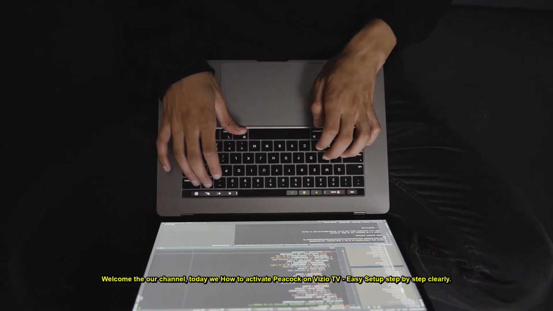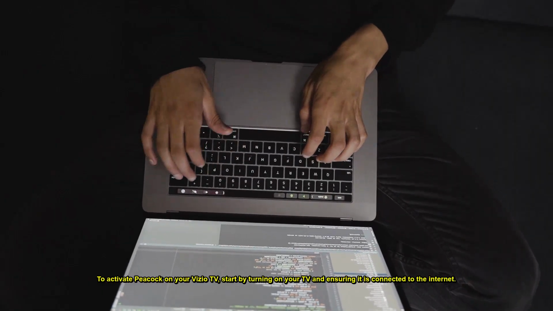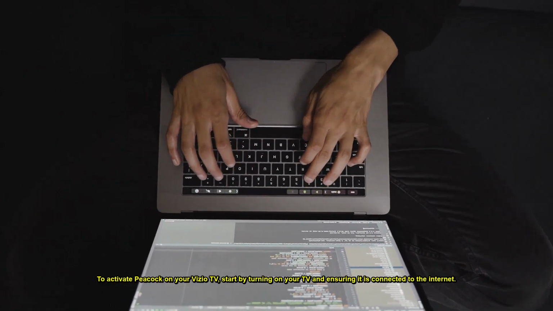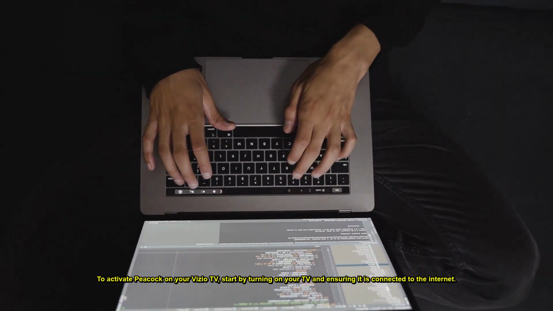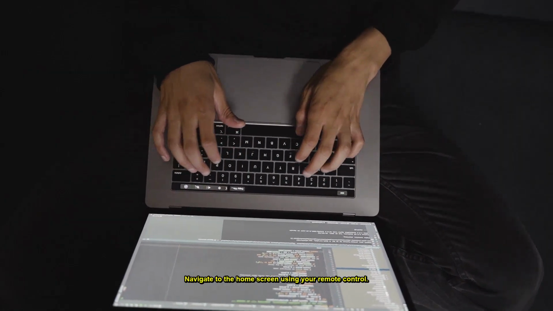Easy setup step by step clearly. To activate Peacock on your Vizio TV, start by turning on your TV and ensuring it is connected to the internet. Navigate to the home screen using your remote control.